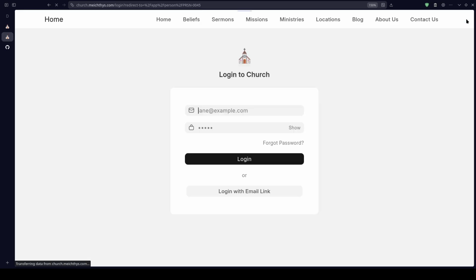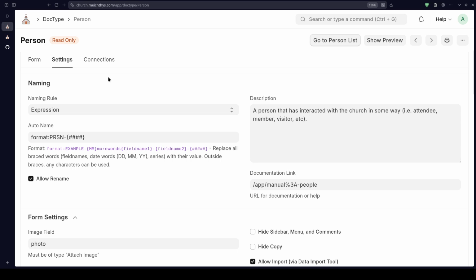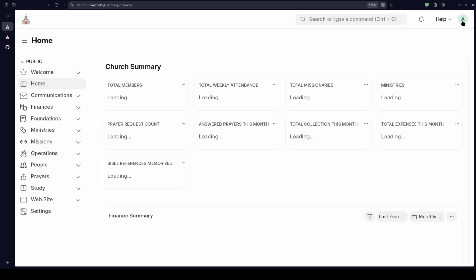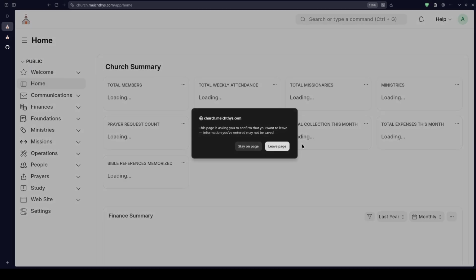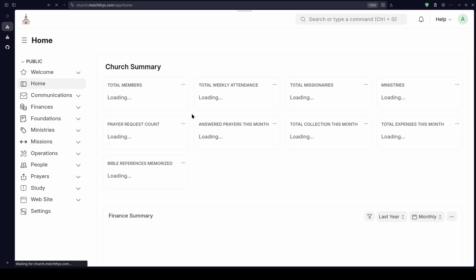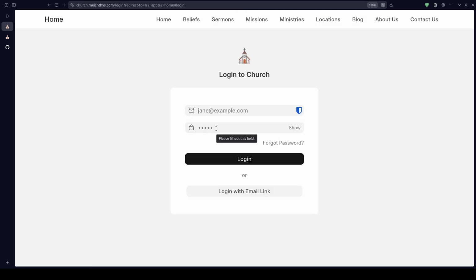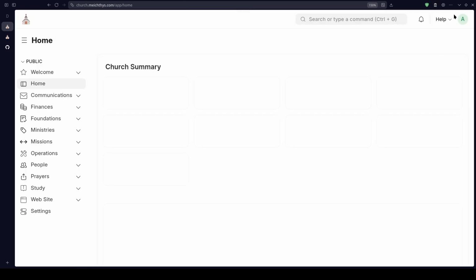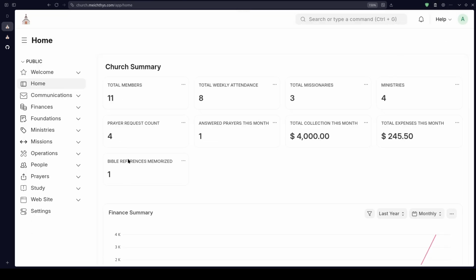Close out this. Nope, we get logged out somehow. Let's go back over here. Log in. Oh, you know what? It's midnight, so my instance just reset. That's why. Okay, so we're back in.